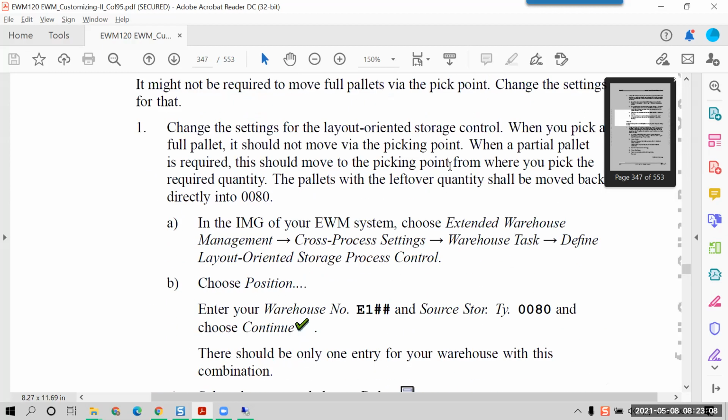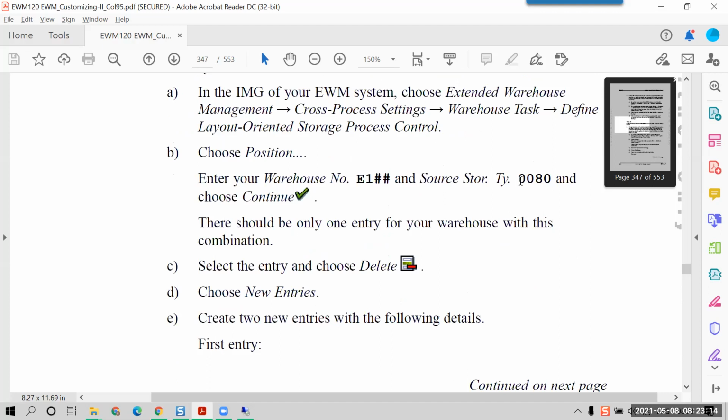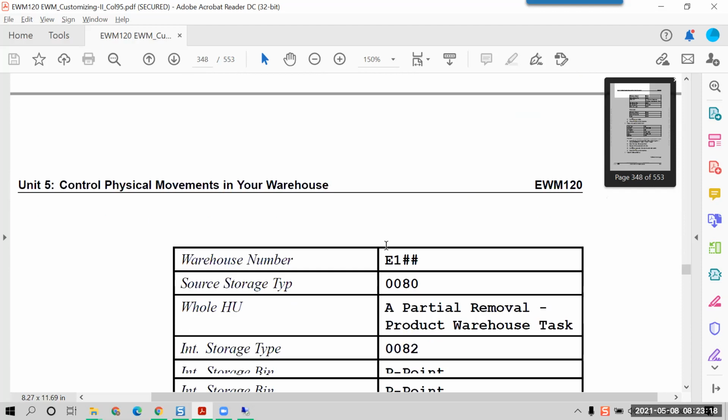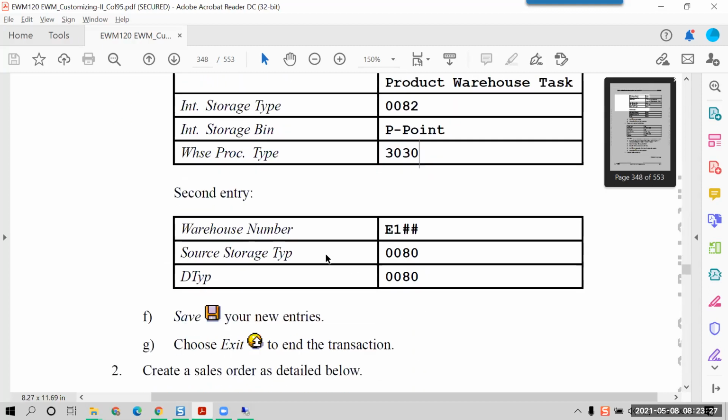Storage control. What is this? Full pallets via pick point. Change the settings for that. So here, warehouse number, source storage type empty and full, continue. Just like your string 82. So I think you did the same thing. Yeah, this is the one. And then this entry you forgot, right? Yeah, this entry I have not done, sir.